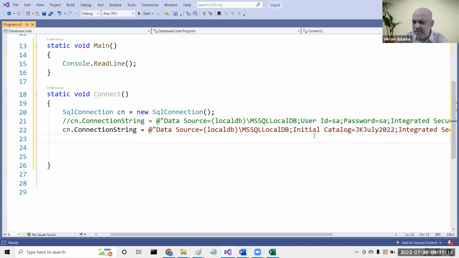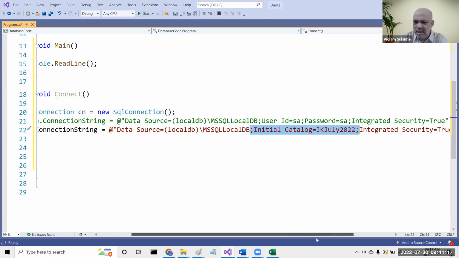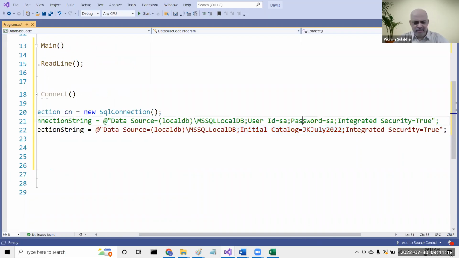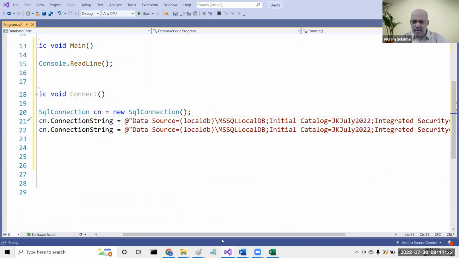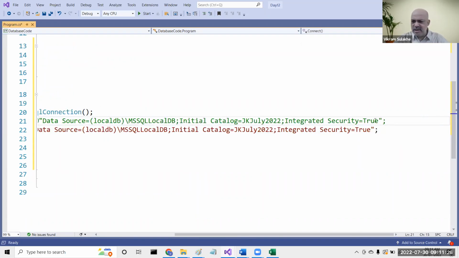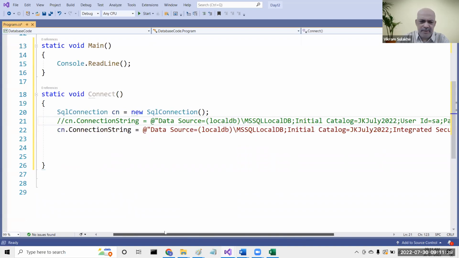So we are not using this, but be aware of this, that these are the two possible ways of connecting to SQL Server. I'm keeping the one that was initial catalog equal to, and I'm so sorry, I changed the wrong one. I should have changed the initial catalog. What I should be changing actually is the integrated security. So user ID equal to SA and password is equal to SA. All right, that's what we're doing.